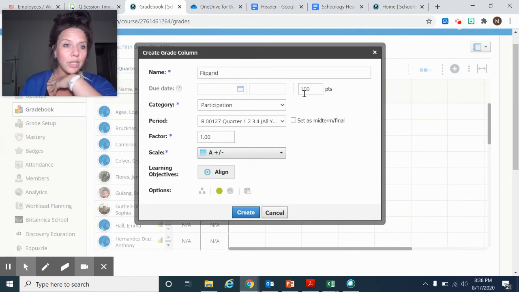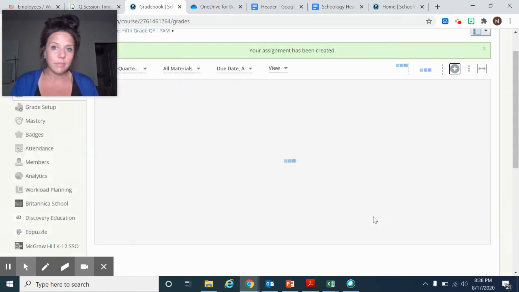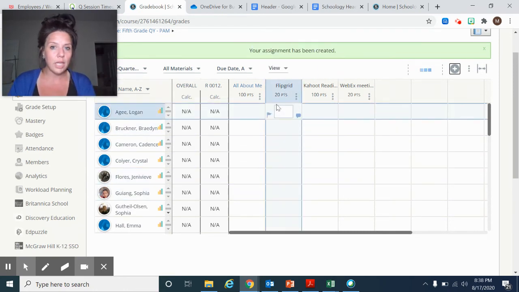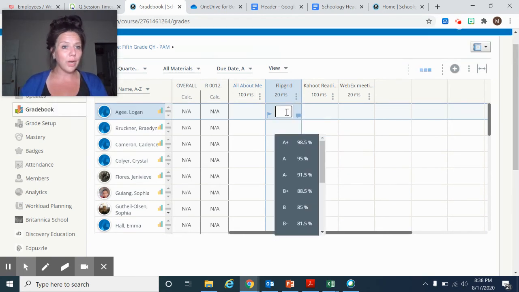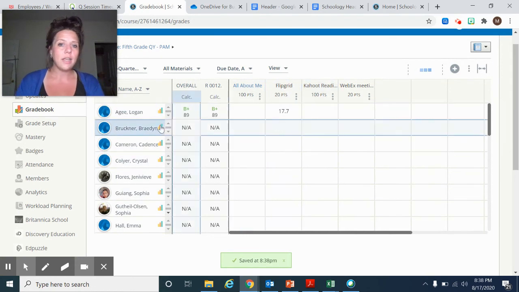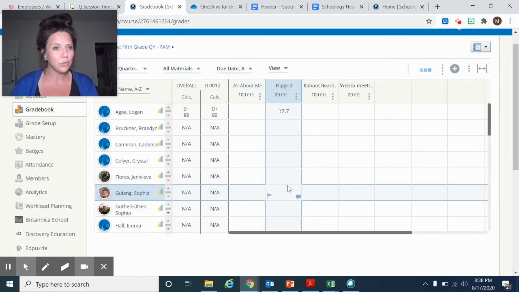Here under points is where you might consider giving a test worth 100 points, and maybe participation like this, I'm going to only make it worth 20 points so that you can weight the different value of the grades as you go along. And then I can create this assignment. It's going to make a new category here. And this is not inside my course. This is something that I'm going to grade outside of this, and I'm going to put in different grades for the kiddos. And then I don't have to worry about the fact that it's not in Schoology itself.